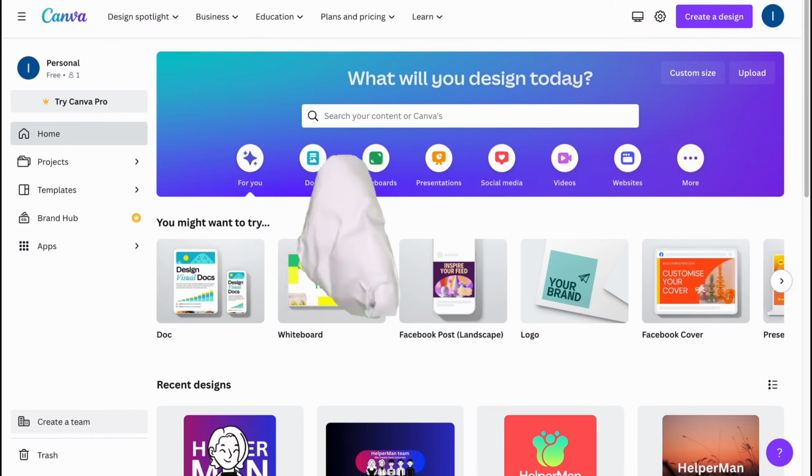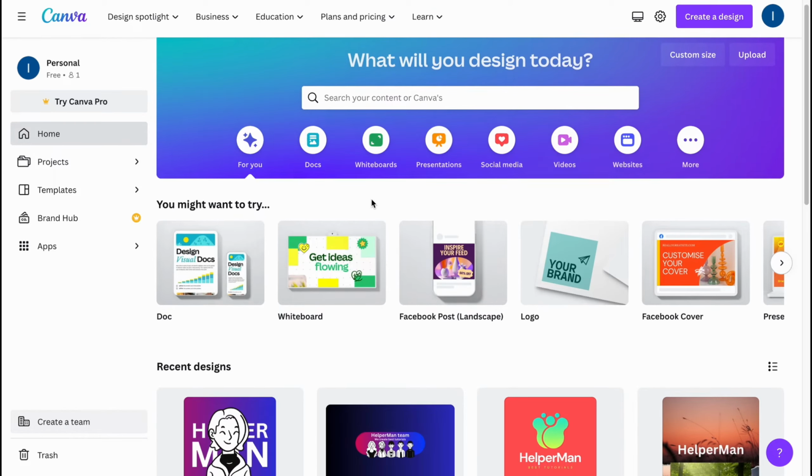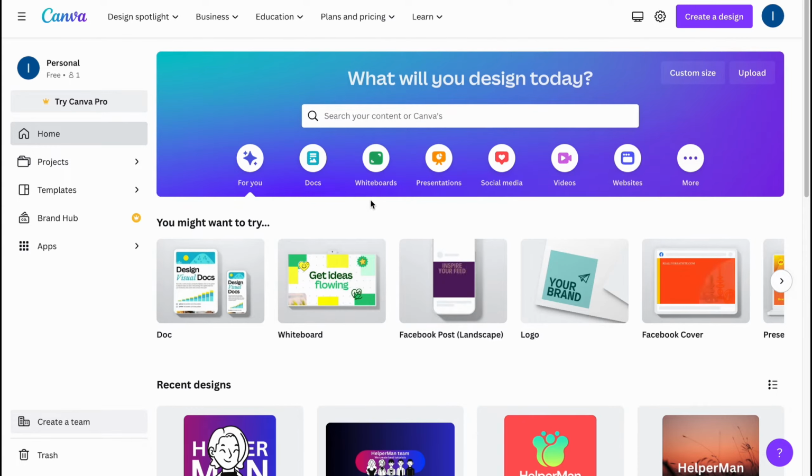So it's not that hard, and here we are on canva.com. Firstly, of course, you'll have to create an account. As you can see, I have the free version, I don't even have Pro, so it's pretty easy. Maybe you'll have to create it for your school, maybe for your blog, it doesn't matter.